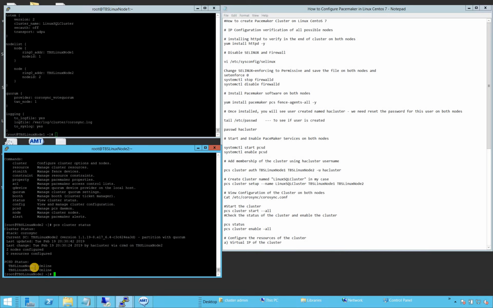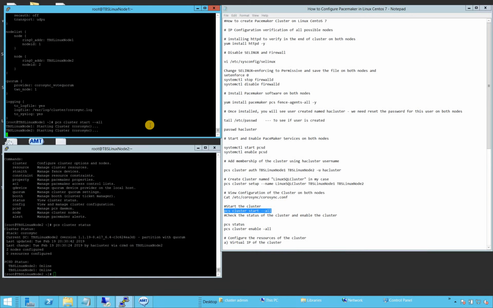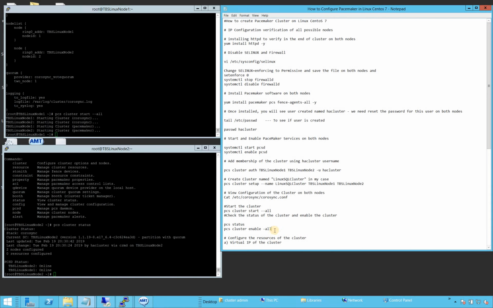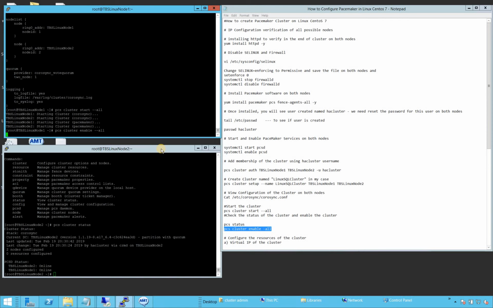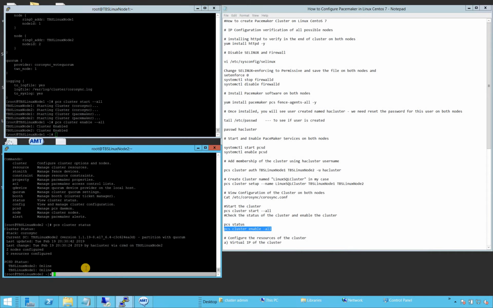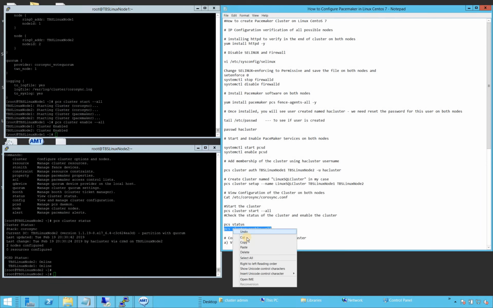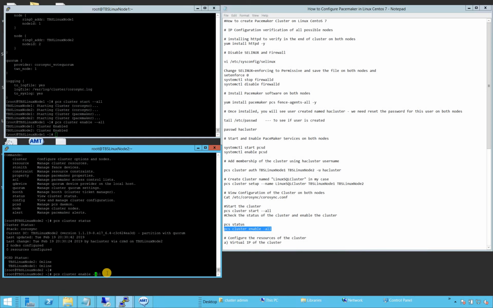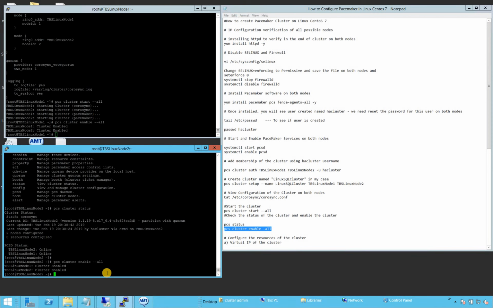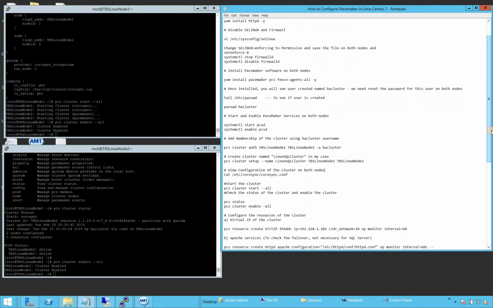So as you can see, TBS Linux node 2 is online and TBS Linux node 1 is also online. Let me run this command. Okay. Enable. You don't need to run it on both, really, but I just wanted to show you. So the TBS Linux node 1 cluster is enabled on both nodes. Let's take a look at the next step.